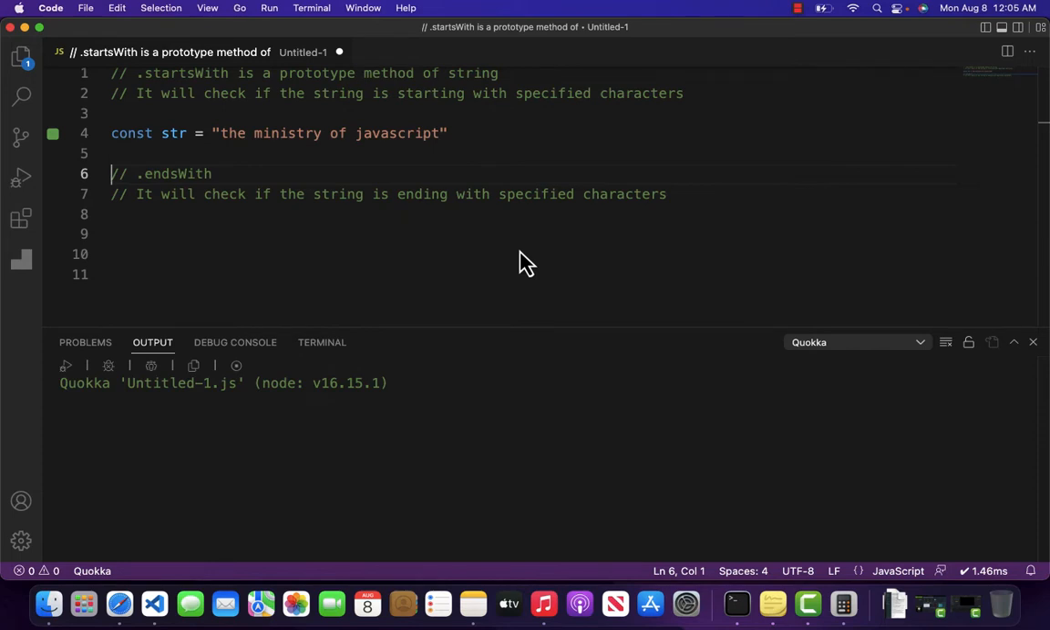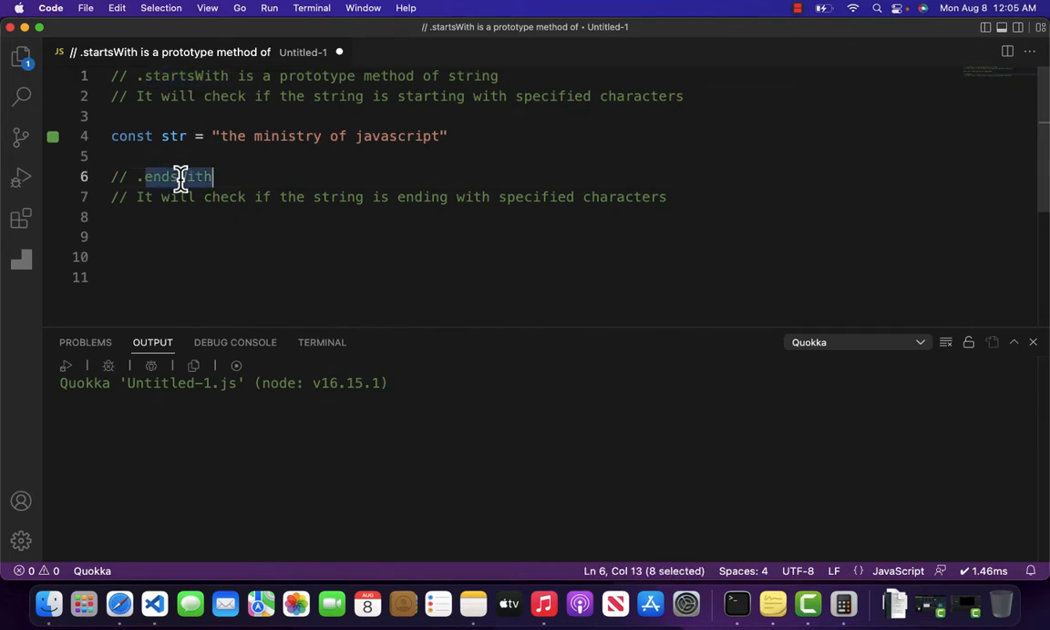In this video, we are going to be looking at the two prototype methods of a string. The first one is startsWith and the second one is endsWith. So basically, if we want to check if the string is starting with a specified character or word or characters, then we use the startsWith method.